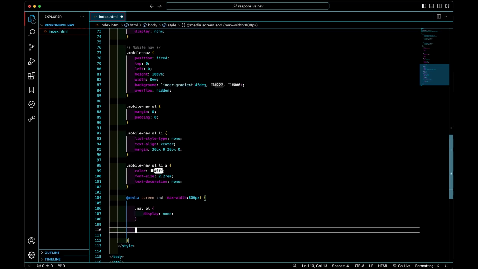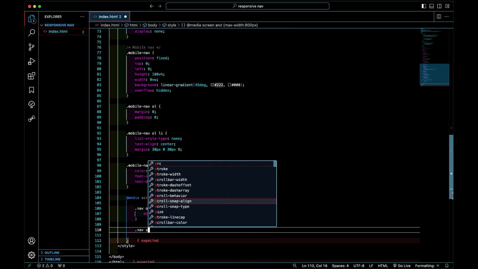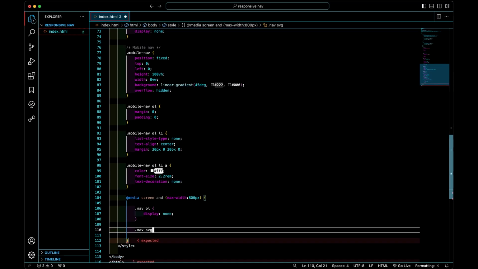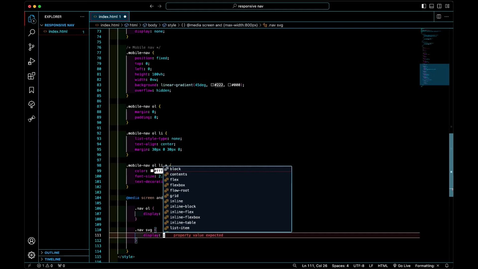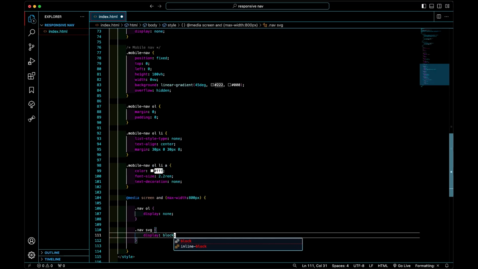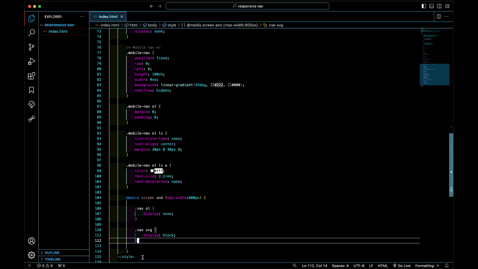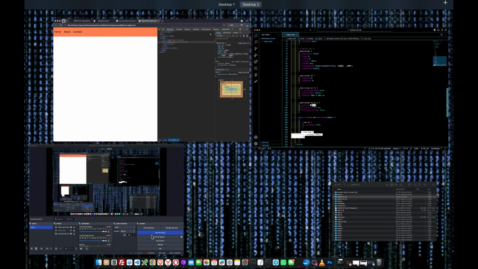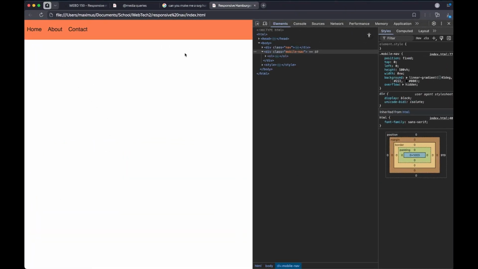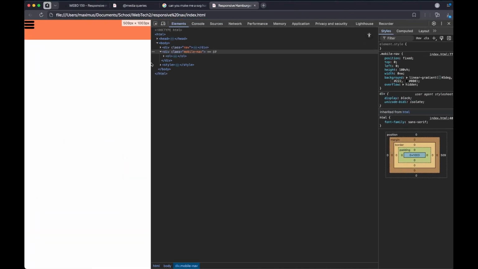Now all we need to do is make the .nav svg pop back up. So up here, we'll say display: block. And with this now, as this disappears, this will appear, and we should be good to go.